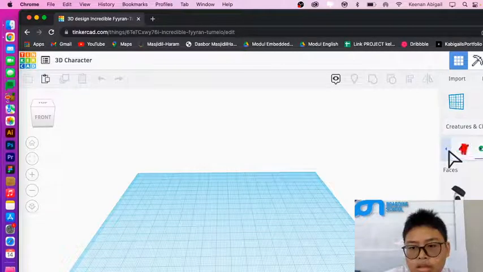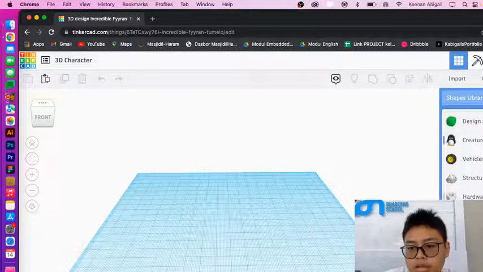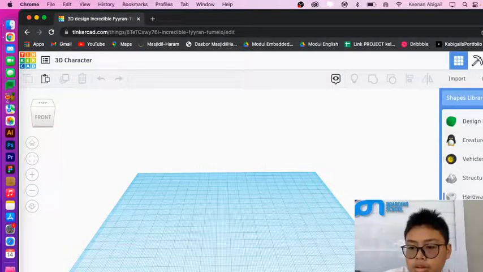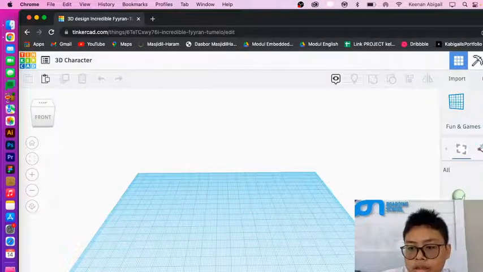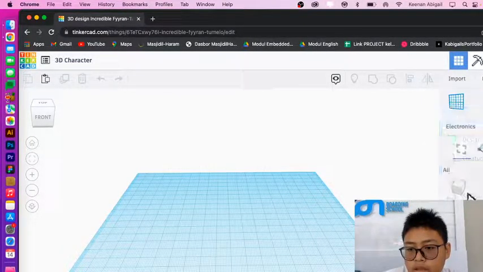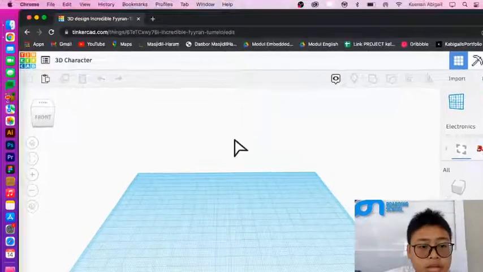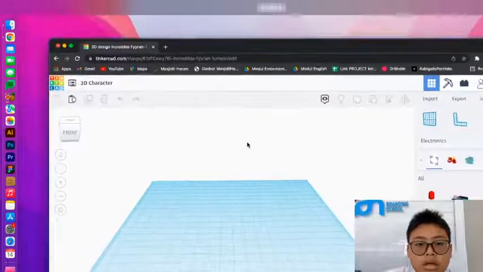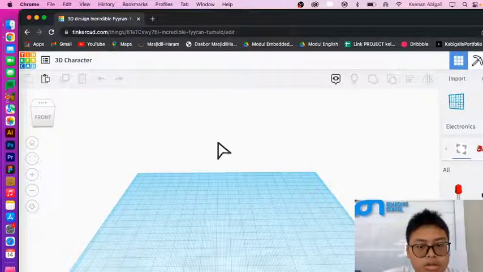Okay, this is just an example of the structures page. Also, there's fun and games, electronics and things. Okay, so you guys can probably start making things right now.